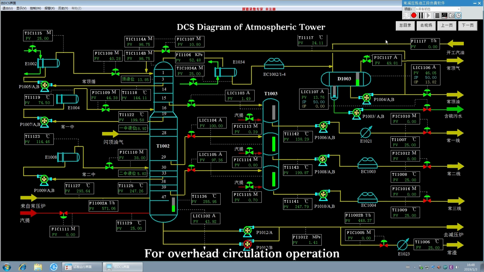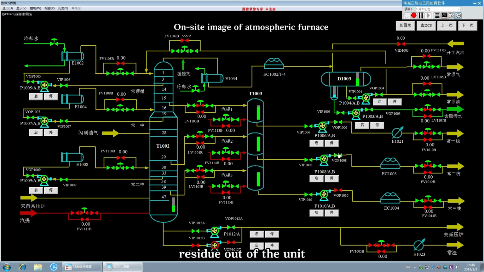For overhead circulation operation, adjusting control valve TIC 1115 and control valve FIC 1108 can regulate the atmospheric tower top pressure. Switch crude oil. After opening all side streams from top to bottom in T1002, start crude oil pump P1001. Open control valve FIC 1005 to route the atmospheric residue out of the unit.